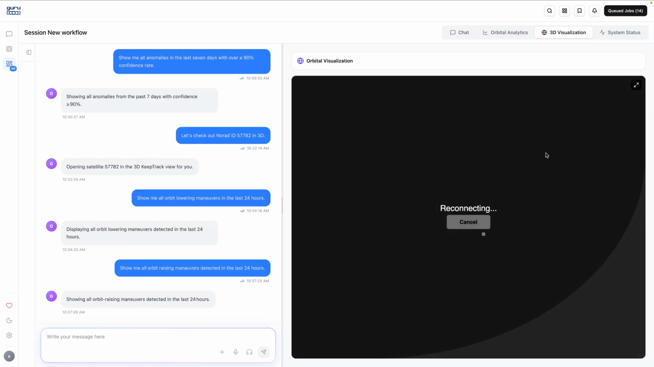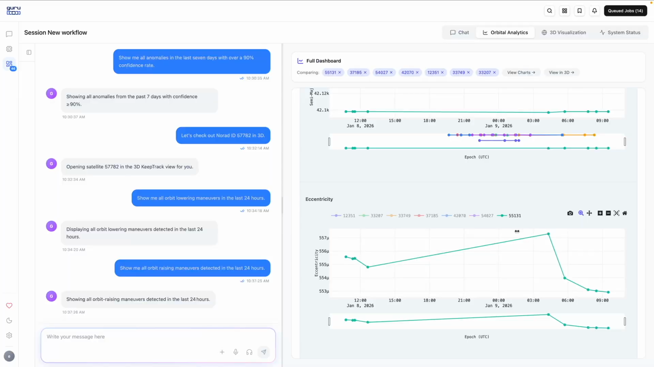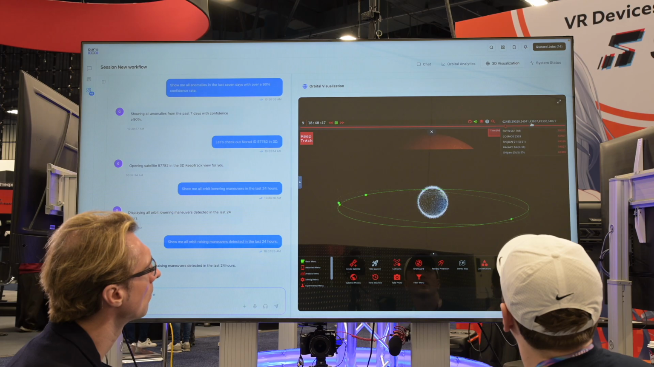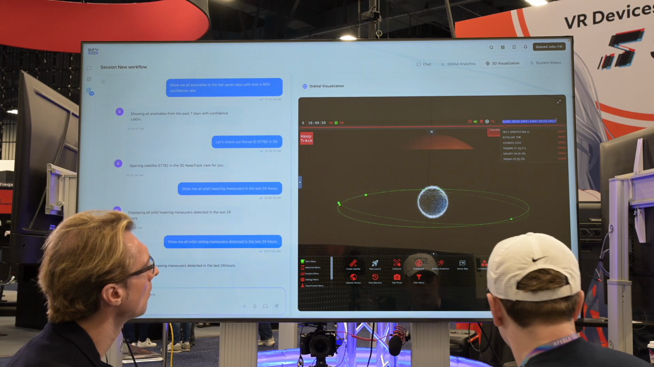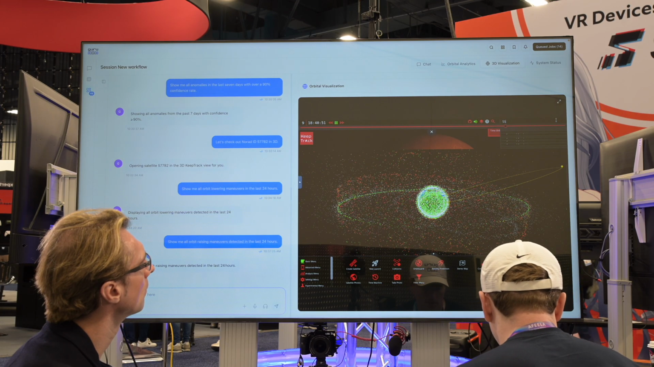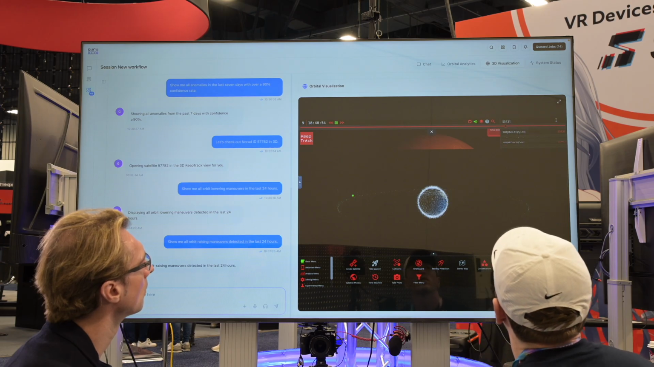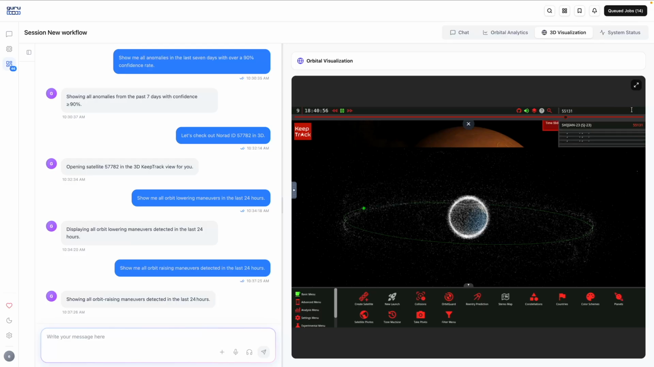Which satellite is that? So that one is NORAD ID, let's pull this back here. So it's 55131? Yeah. Okay, great. Let's take a look at that 55131. Pulling that up. Looks like that didn't load it, so let's actually take a look. 55131.